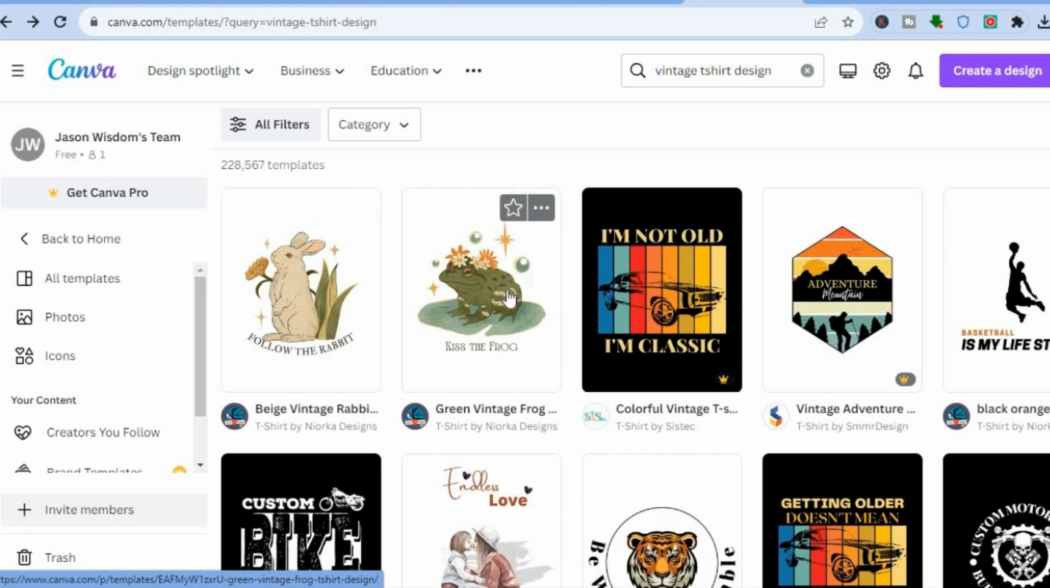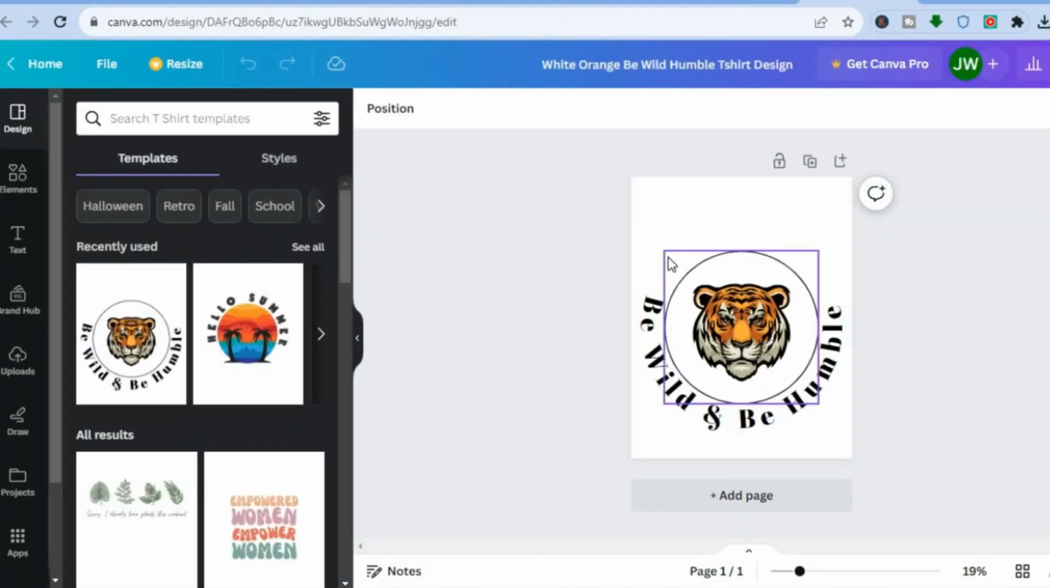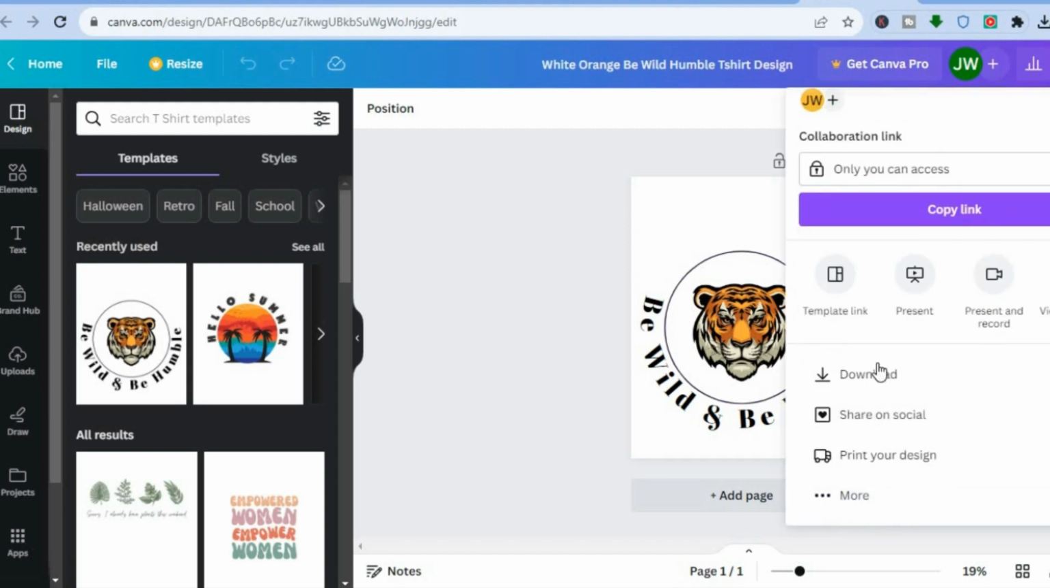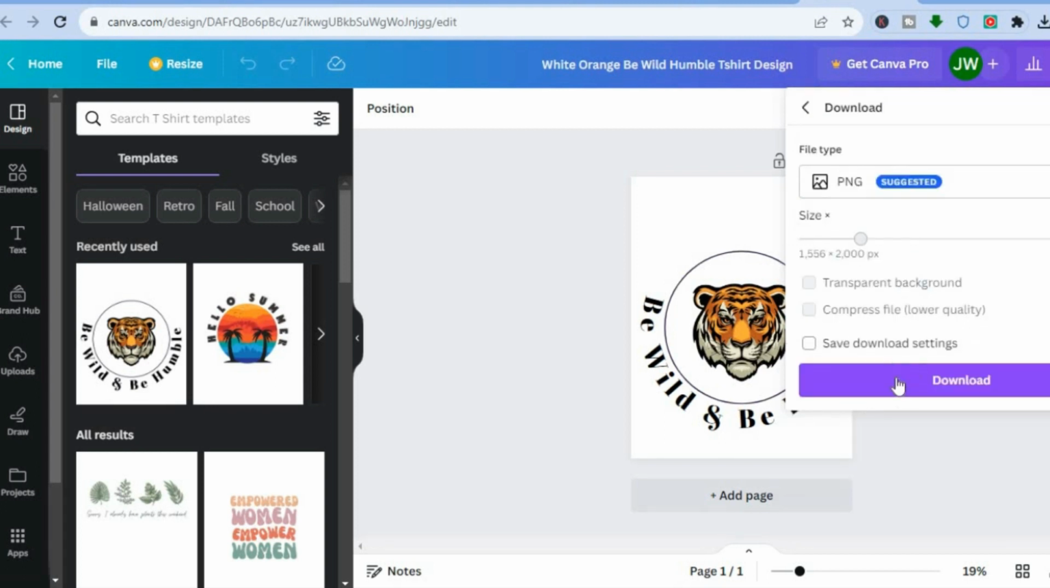All you'll need to do is tap on the design that you want and then you'll be redirected to a new page. From here you could edit the design, so you could change the picture, you can also change the text, and all of the features are on the left hand menu option. Once you're finished with your design, you'll tap on Share in the top right hand corner. Then you're going to tap on Download, and from there you'll tap on Download to save it.